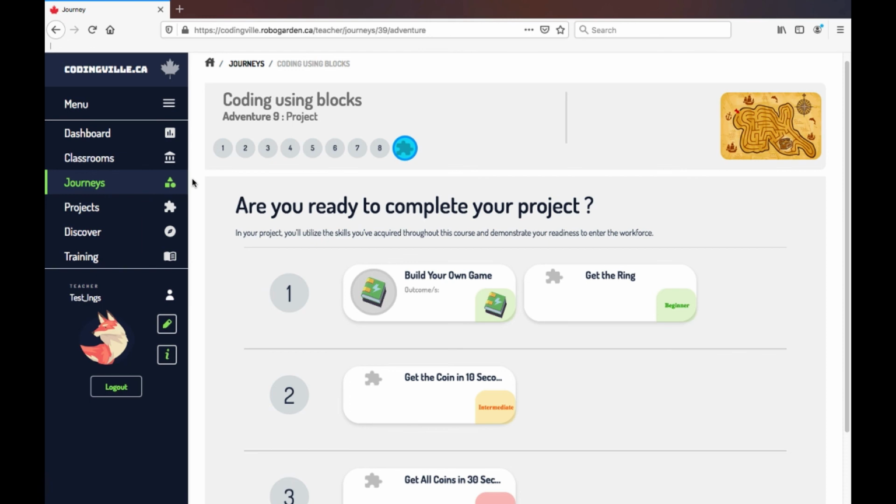I hope this was helpful and gave you a little bit of insight into what the project sections entail and how you could utilize them with your students. It's really an awesome creative space for them.